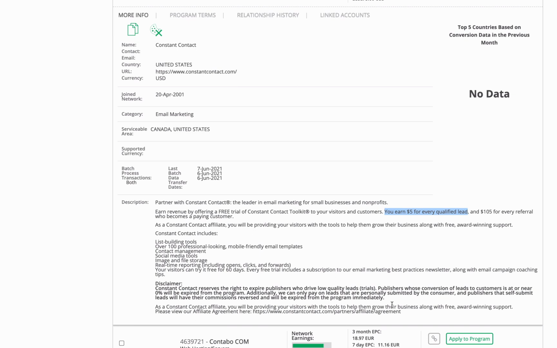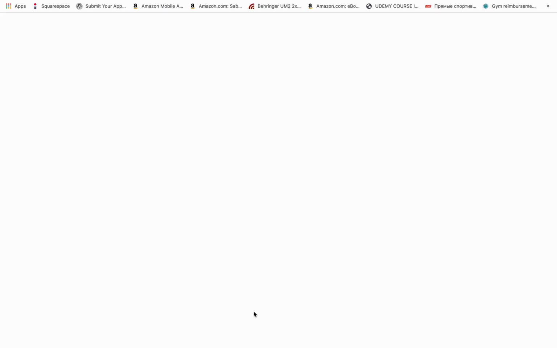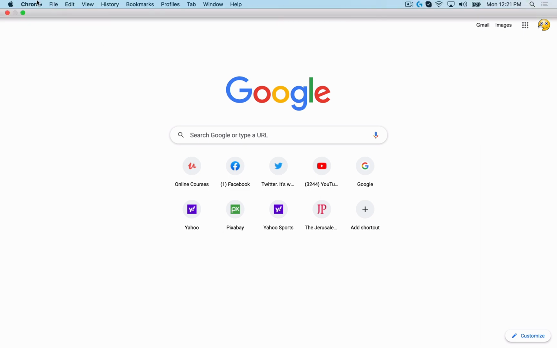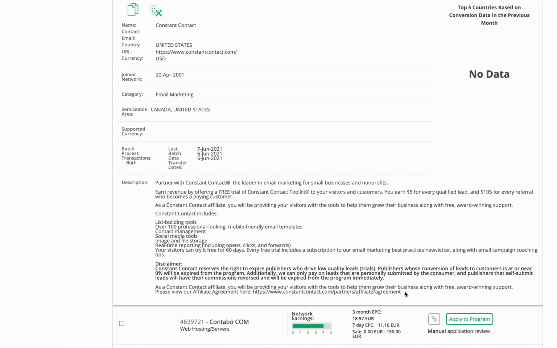The description does not explain it, except there's a link to the agreement here, and you can copy that and go there. So after I read this link, it didn't have the exact information of when the $5 commission gets paid out, but it's a good offer because it gives you incentive to sign up a lot of people who, even if they don't end up paying, you still get that commission.